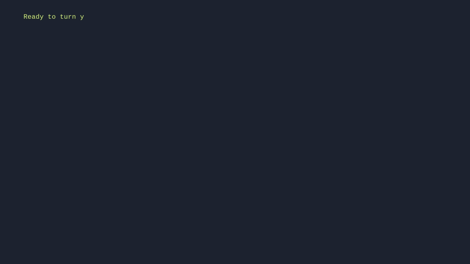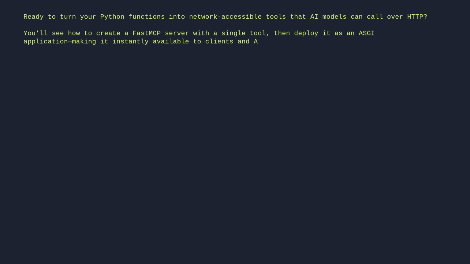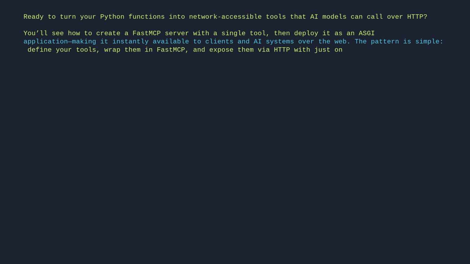Ready to turn your Python functions into network-accessible tools that AI models can call over HTTP? You'll see how to create a FastMCP server with a single tool, then deploy it as an ASGI application, making it instantly available to clients and AI systems over the web. The pattern is simple. Define your tools, wrap them in FastMCP, and expose them via HTTP with just one line of code.